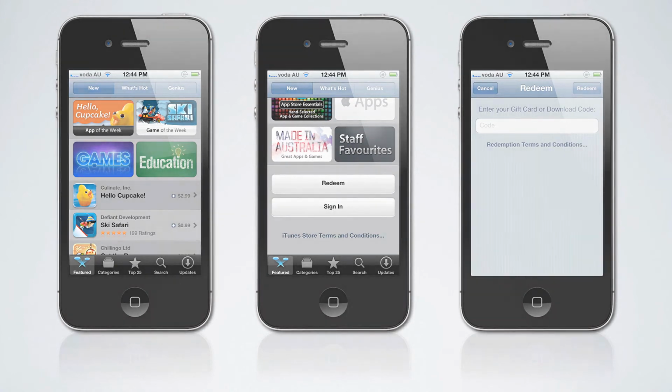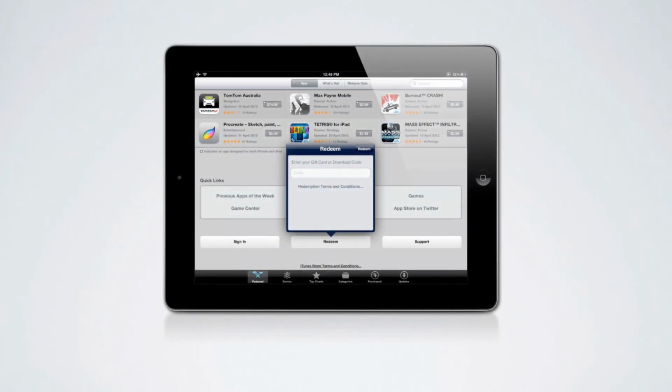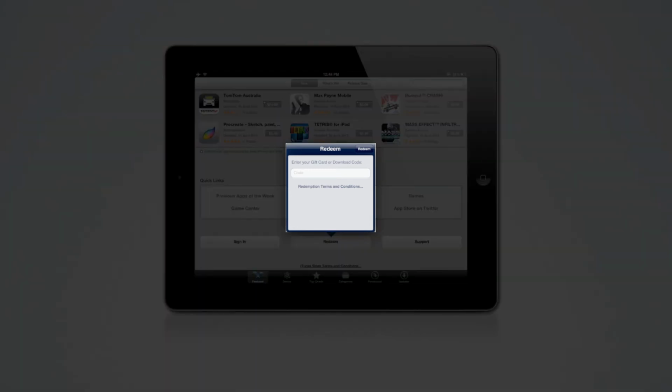The third place is on an iPad. Now on your iPad, just go to the featured tab, scroll down to the bottom and you'll be able to tap on redeem and a pop-up pops up letting you know you can enter in your code.